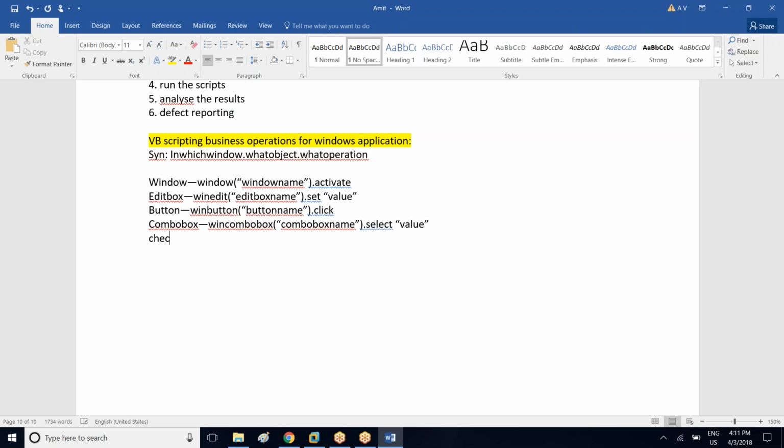And the next one is the checkbox. You know what a checkbox is? A check mark. If you see any checkbox, then you write WinCheckBox of the checkbox name dot. What you have to do is go ahead and set the value, set on or off.